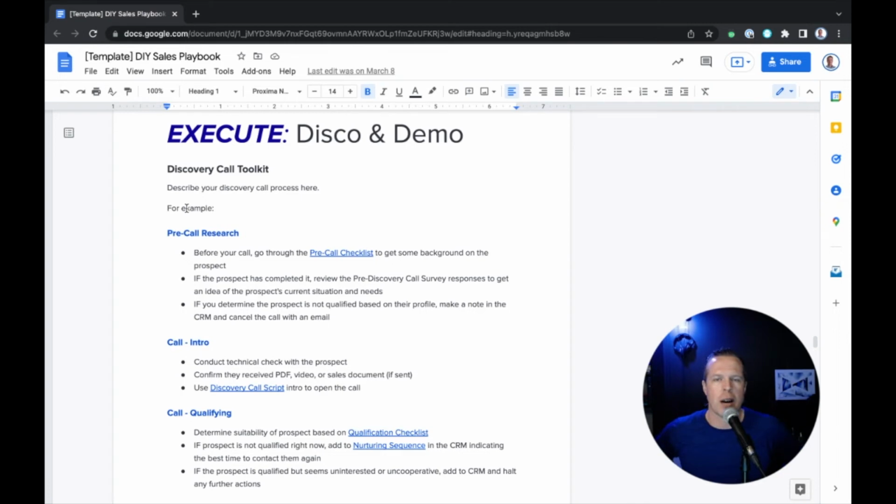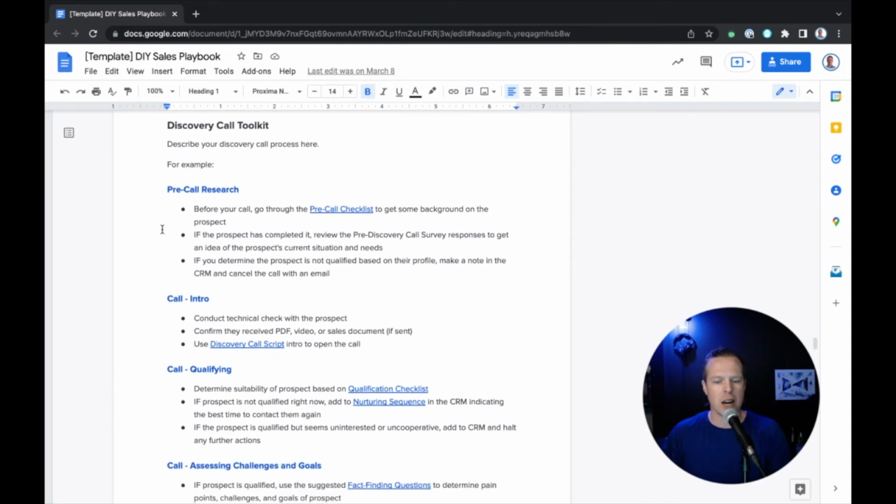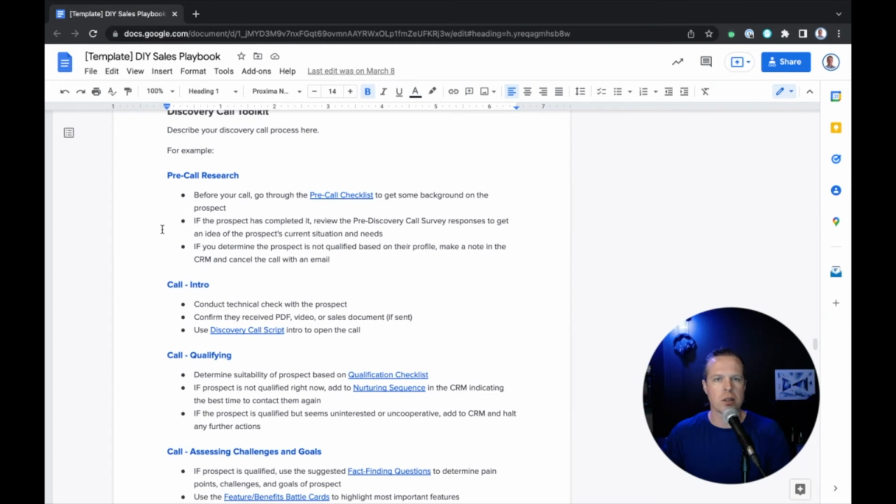Cool. So we're still executing. Now we're on the discovery and demo. Could be sales meetings, could be stakeholder meeting, could be proposal meeting. But what we're doing here is having those sales conversations, and we're starting to sell. So again, I've got some templates in here that you can use.